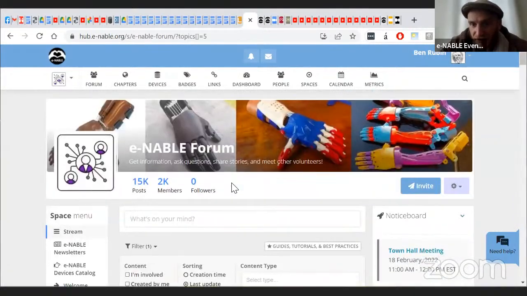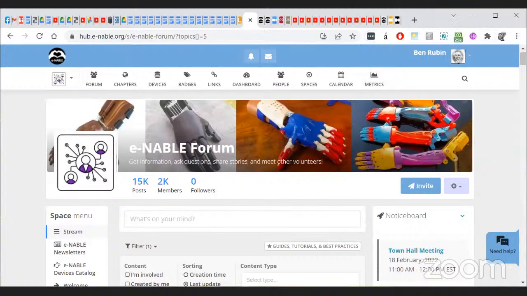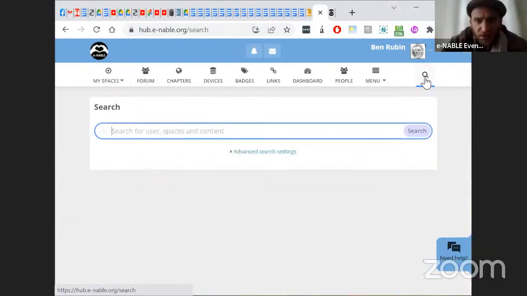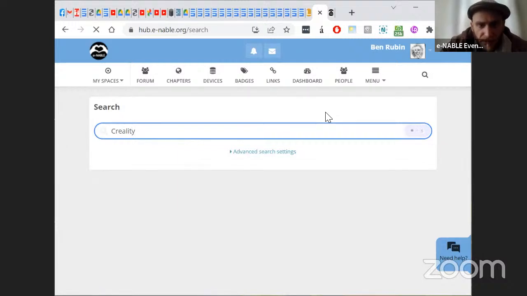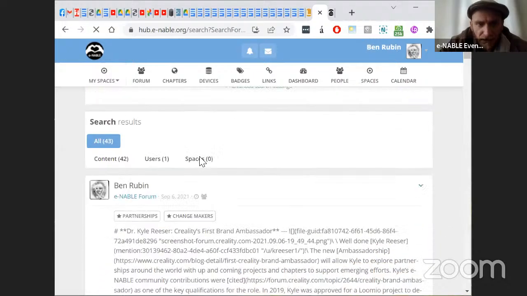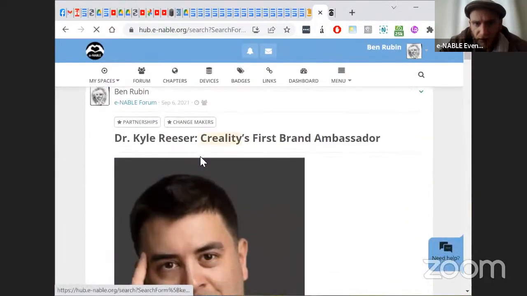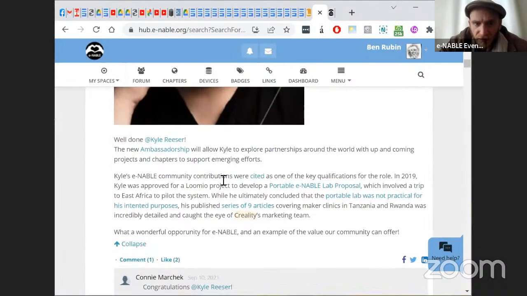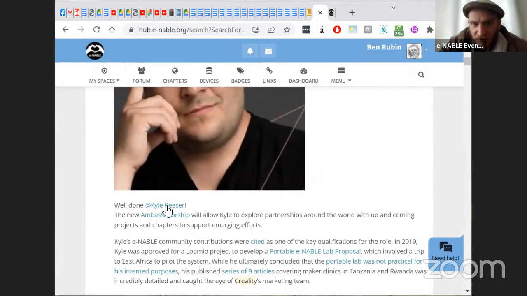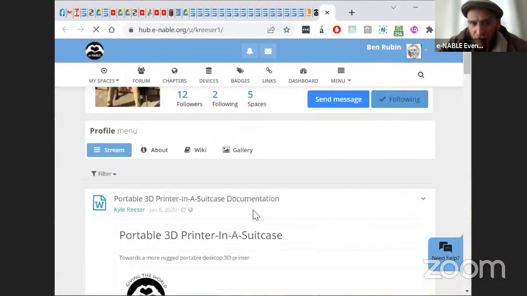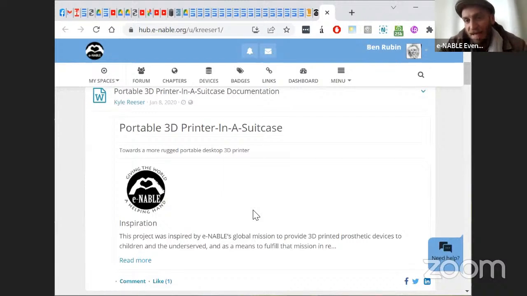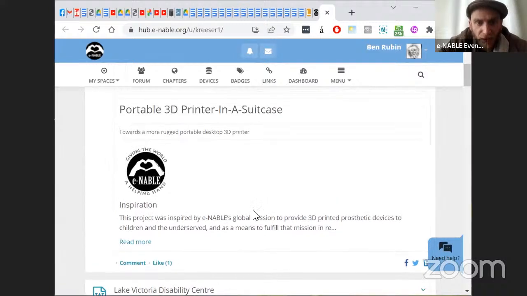You can also use the general search if you have something specific. Arjun, you said you had what kind of printer? I have the Creality Ender 5 and the Creality Ender 3. Okay, so let's put in the general search, Creality. That'll pop up posts that specifically have Creality. Here's one of our volunteers who is Creality's first brand ambassador, and he's been working on projects with e-NABLE. He'd be a really great person. If you have any questions, you can ask him as a brand ambassador, and he's going to be able to follow up with some information. He did a project in Tanzania and brought a portable 3D printer in a suitcase. So there's lots of things you can find out just by using the general search as well.